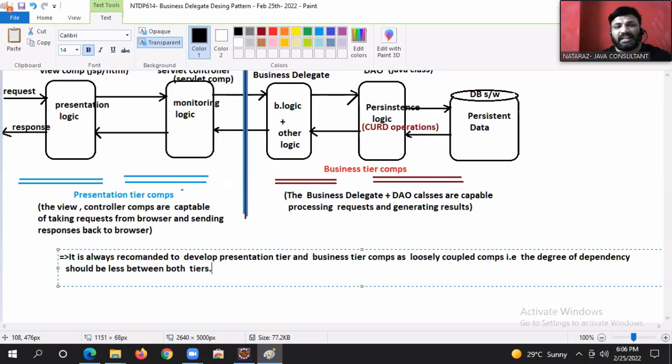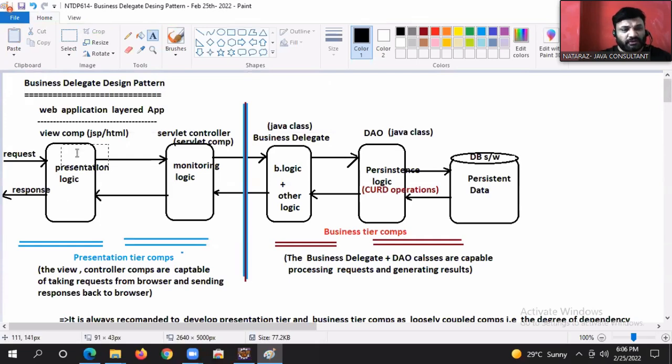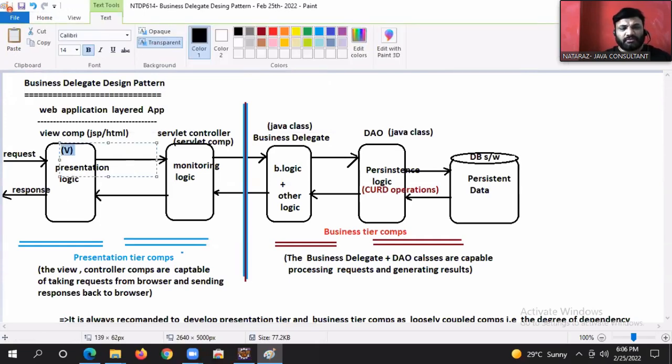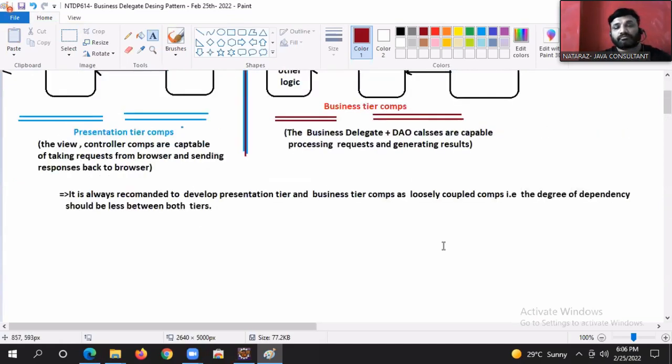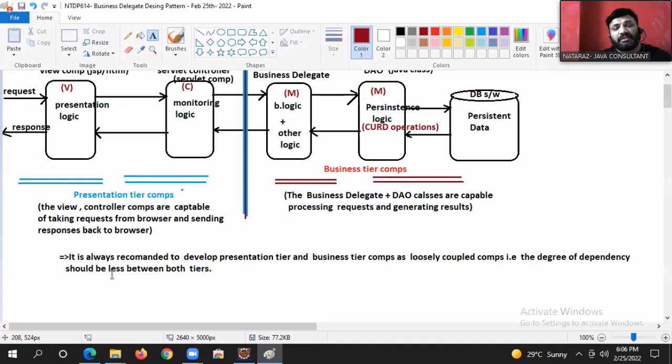This is basically MVC architecture. But within the MVC architecture, I am identifying the business tier and presentation tier. So this is the view component, this is the controller component, and this comes under the model. Model layer 1, model layer 2. That means the degree of dependency should be very less between both tiers. What do you say, guys?